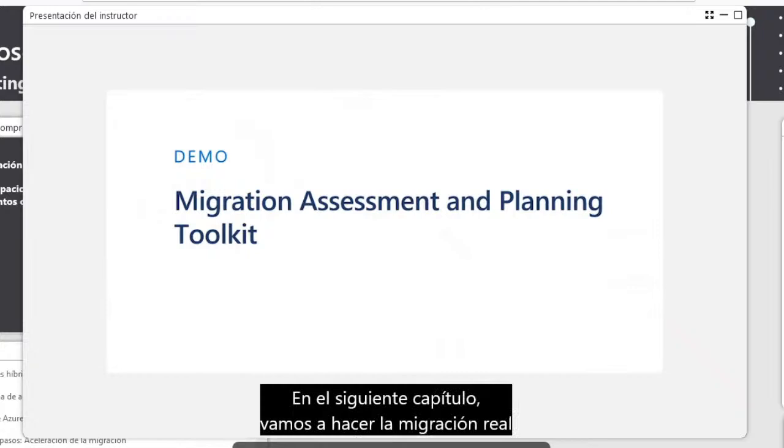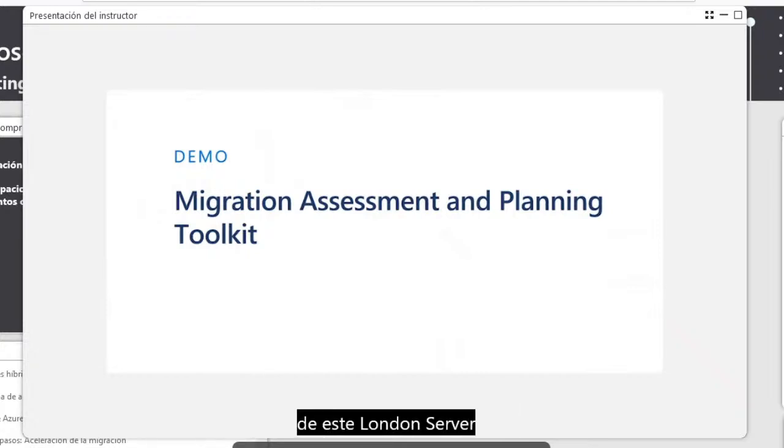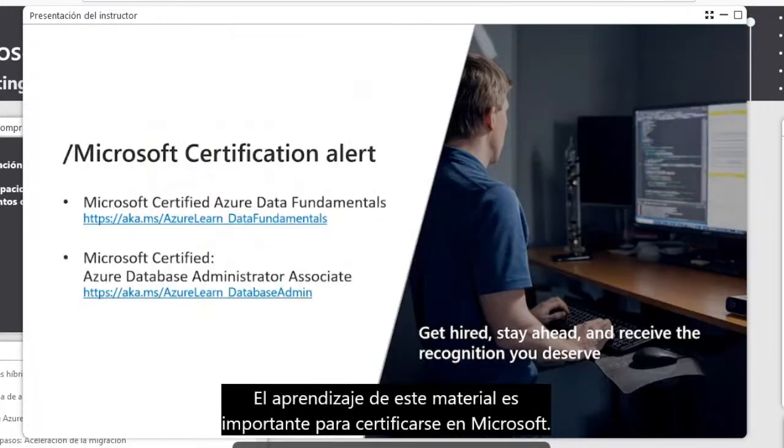In the next chapter, we're going to be doing the real migration from this London server to the SQL server that we just migrated.